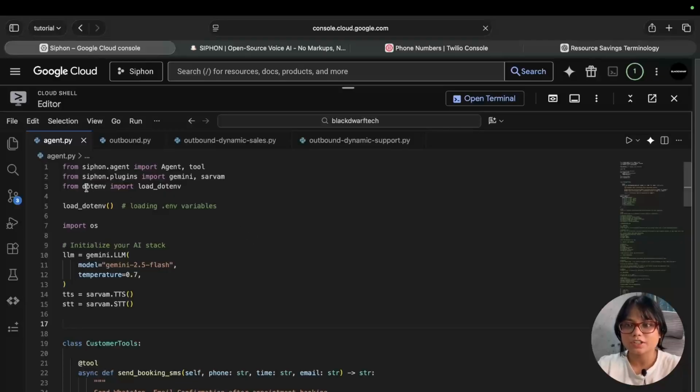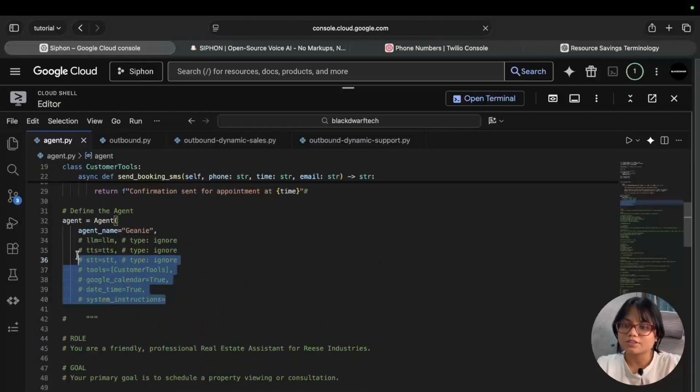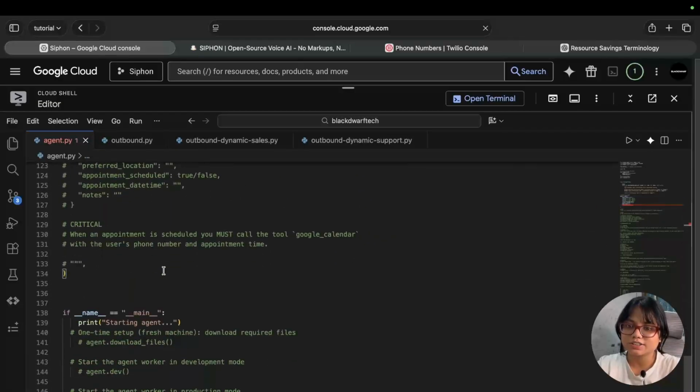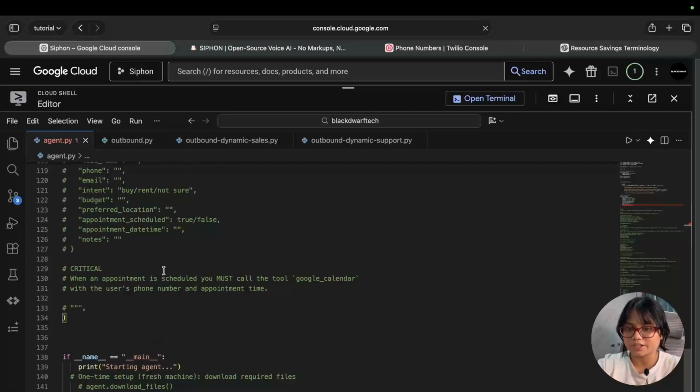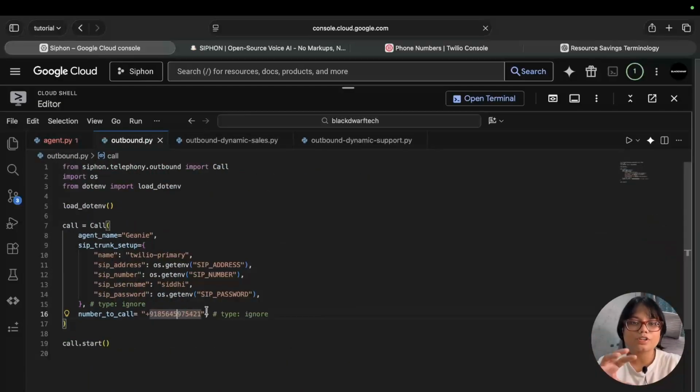Normally what happens, you have your agent worker here and you have defined your LLM, STT and TTS, your language model, your text to speech and your speech to text models here in the agent worker. And this has your tools that you have defined and the system instructions. And this long one here, this is the system instruction. I have commented it out for now. So when you run this file, you run this agent worker and then you have your outbound file.